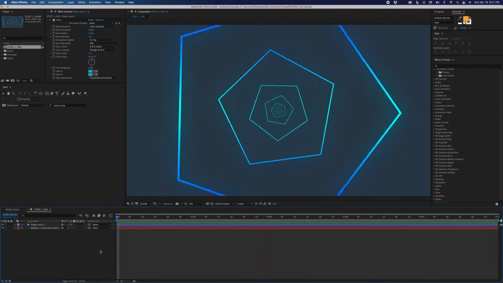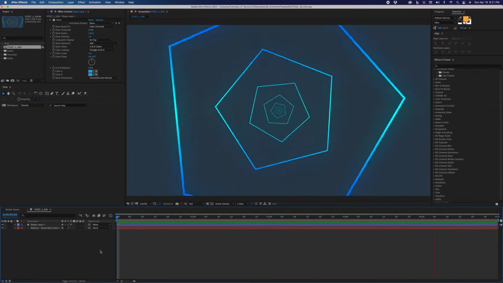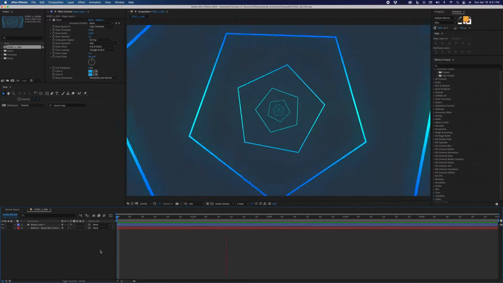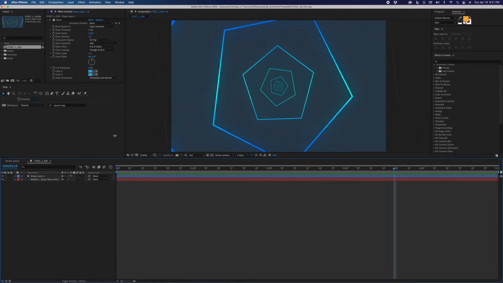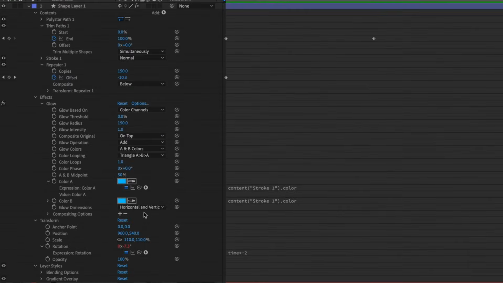Do you find yourself using the same shape layer animations on a regular basis? Avoid wasting valuable time creating the same ones over and over with this quick tip every motion graphic designer should know. This shape layer has a lot going on.